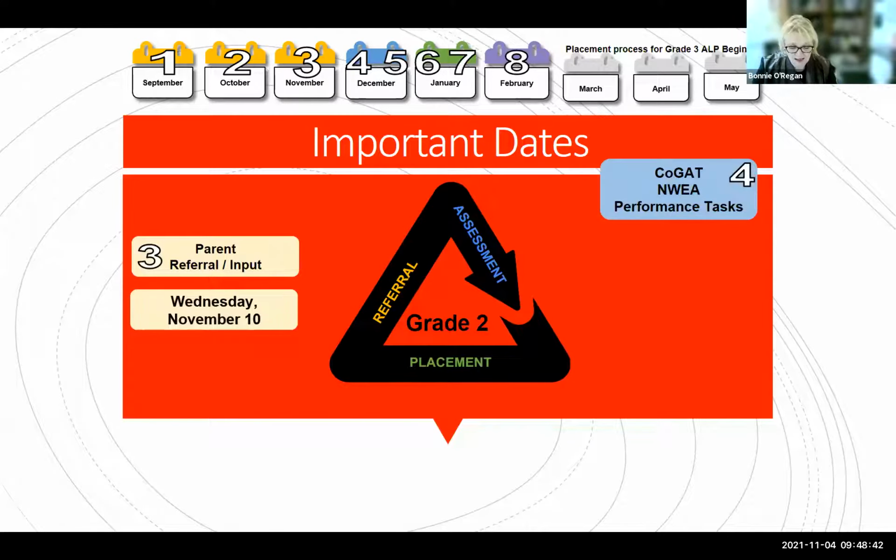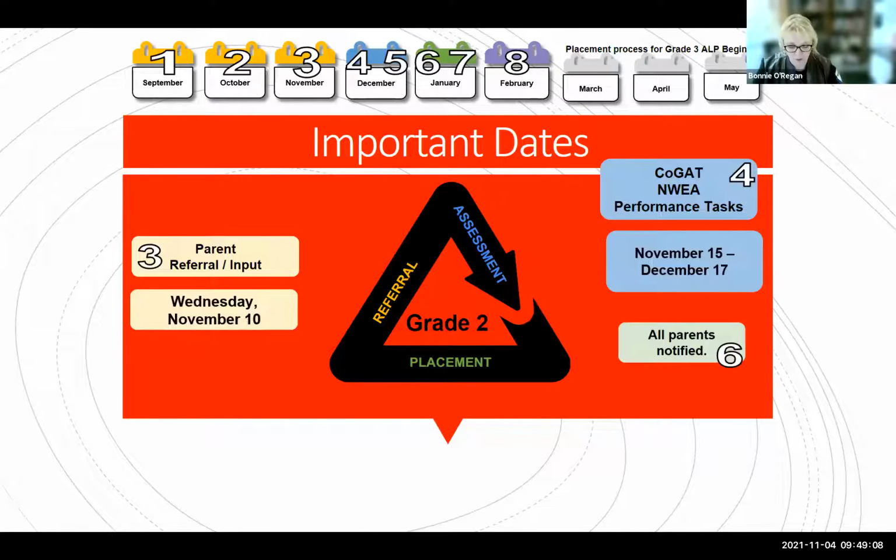The second date is actually a date range for the assessments. Students will take all of the assessments between November 15th and December 17th. The building specific dates will be emailed to you on November 12th. If your child is not feeling well or you need to travel during this time, don't worry about it. Makeup tests will be given within the window. The last date is when you will be notified of the placement recommendation. Emails will be sent on Thursday, January 13th. Included in this email will be the scores from all of the assessments your child took and an invitation to another webinar at which we'll be talking about those scores.